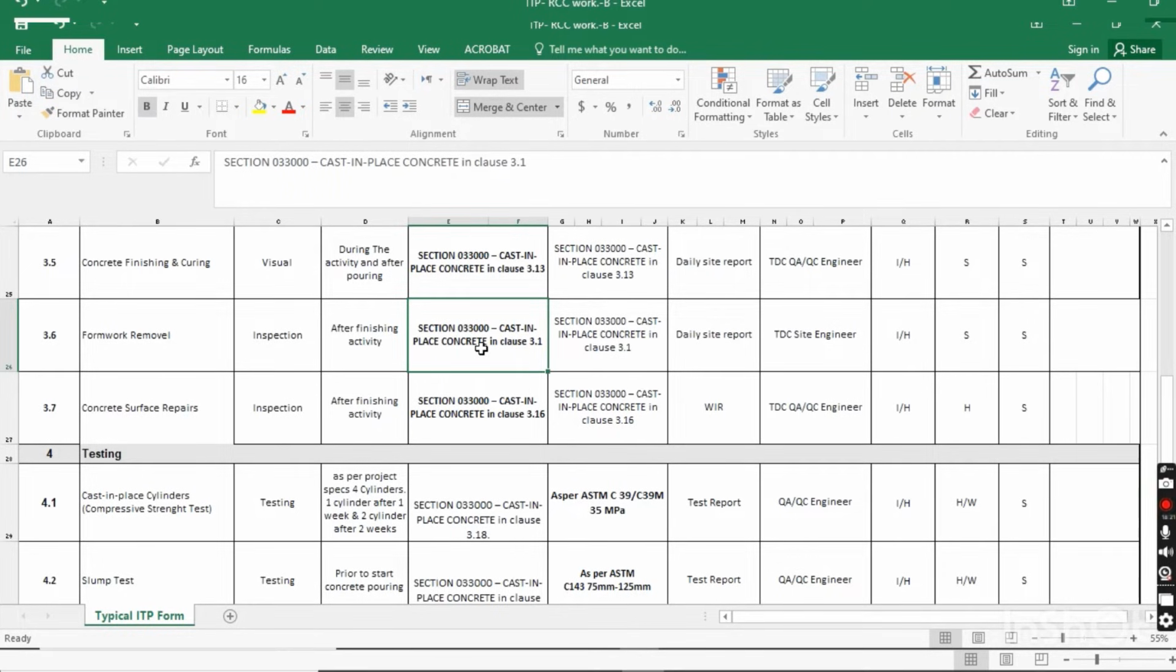You have to follow the specification in clause 3.1, and this will be the acceptance criteria for the removal of formwork. When you do this as per specification, you have to submit it as a daily site report, and the site engineer will be responsible for this activity. After removing the formwork, if there is any serious defect like honeycombs on the sides of the concrete, you have to contact the consultant, and they have to check.